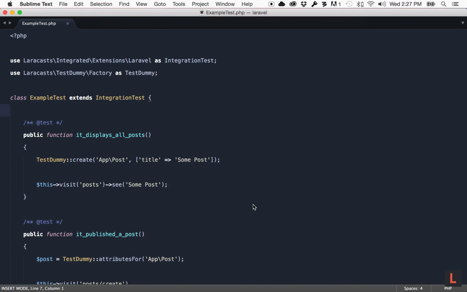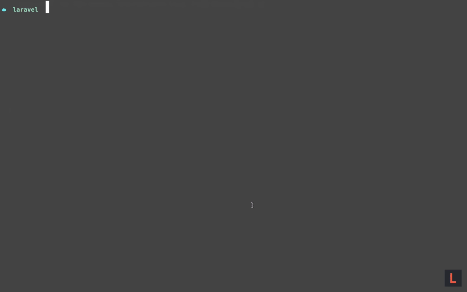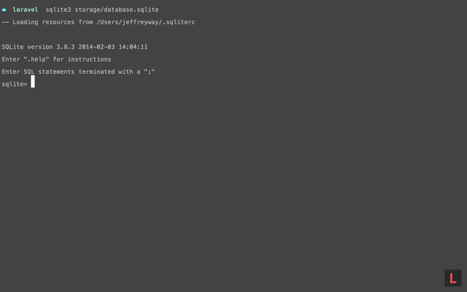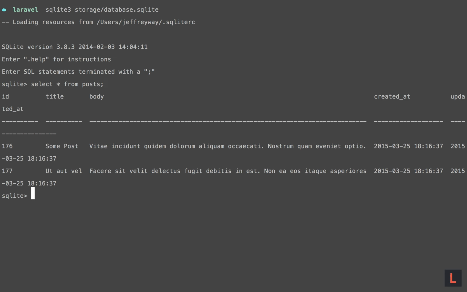Now, there's one thing that we haven't yet accounted for. Let's take a look at our database. So I will sign in. And if we select star from posts, well, that's not empty, even though it should be for our demo.